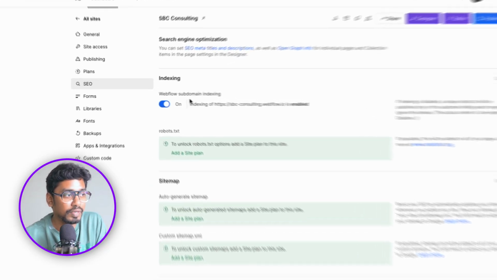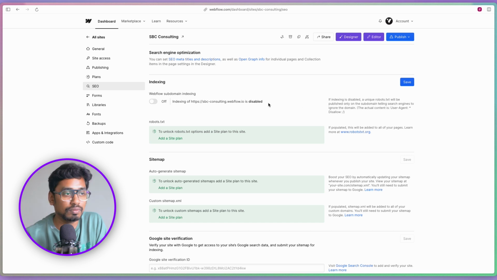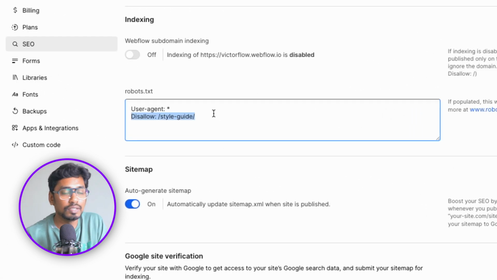Next is the SEO tab. Here you will see we have to disable this particular option, so the staging domain will not show up in the search engine results. So I click save for it. And the next, robots.txt, is not available in the settings since we need a site plan for it. As usual, I'm going to show you the existing site plan project. Here we entered a user agent star sign and also disallowed the style guide page. This means the style guide will not get indexed by the search engines.